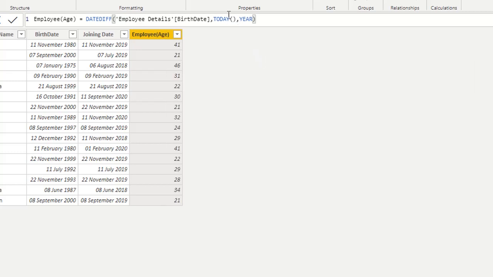So you can see the employees according to the birth date. It is the difference between the birth date and today, so this is the age of all the employees. Now second is the joining date. Suppose we want to calculate the service period of each and every employee.